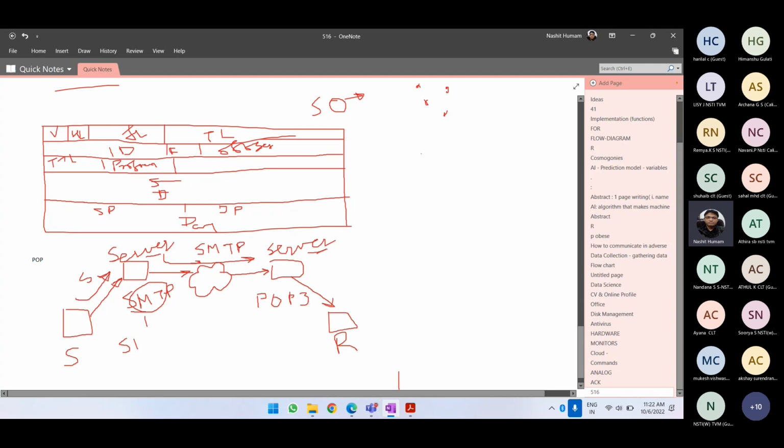Now, to receive this mail, you need either POP3 or IMAP. The SMTP server might not work here. So you use POP3 or IMAP. These are the most popular protocols that are being used.